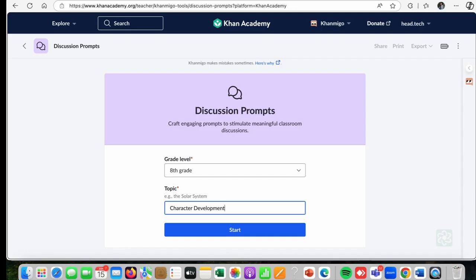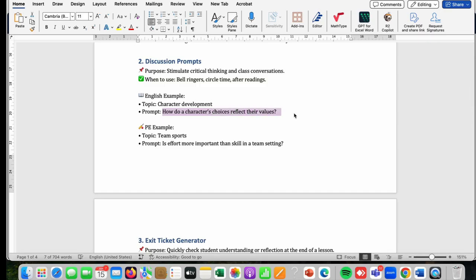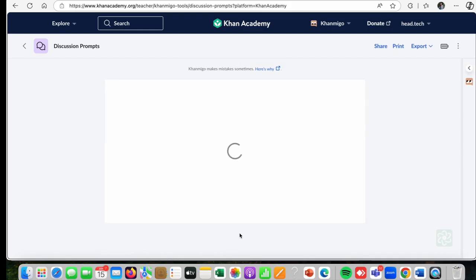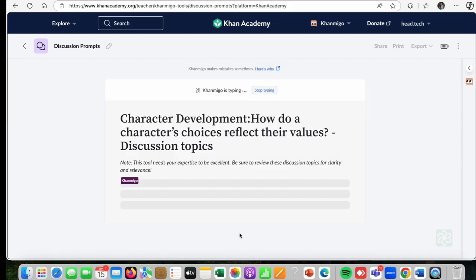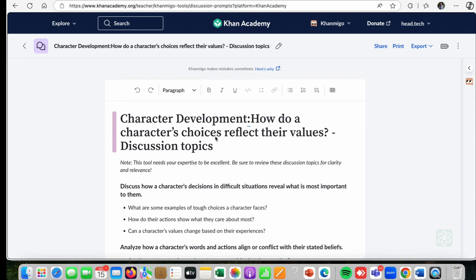And then I'm saying, let me go back to my cheat sheet to make it a little faster, and I am saying, how do a character's choices reflect their values? I'm going to paste it here and then start. This is an example which I picked up for English. Now you see, how do characters' choices reflect their values?